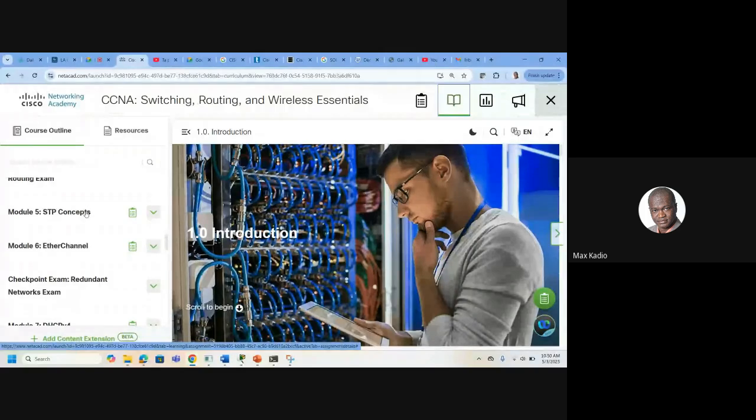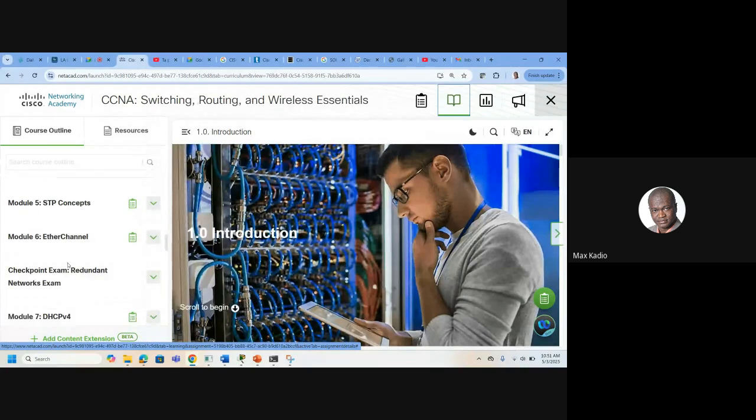Monday we'll do STP, Spanning Tree Protocol. When you have a lot of switches in a company and you need to interconnect all of them, we need some rules. It's like driving on the road. If there are no rules, it will be a mess. So it's STP, Spanning Tree Protocol, to manage different interconnected switches. EtherChannel is to increase bandwidth on a switch. We have some techniques to increase the bandwidth on a switch. After these two, you'll also have an exam.